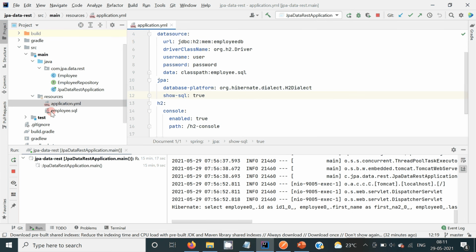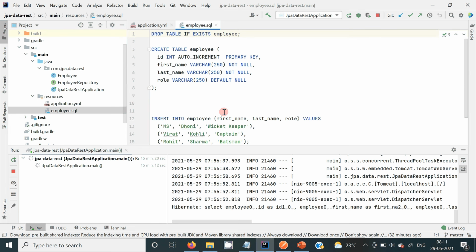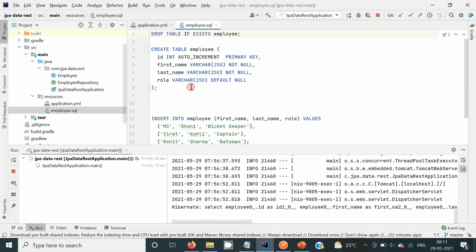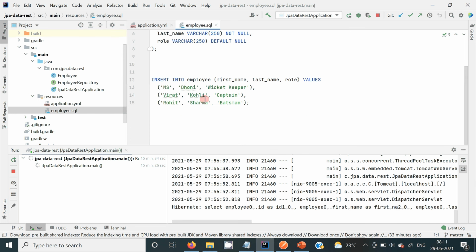Here we have a file called employee.sql, where we are creating the employee table and adding some data. We are creating an employee table with ID, first name, last name, and role, and we are inserting some data: first name, last name, and the role. So MS Dhoni as wicket keeper, Virat Kohli as captain, and Rohit Sharma as batsman. These are the data which we have inserted into the employee table.